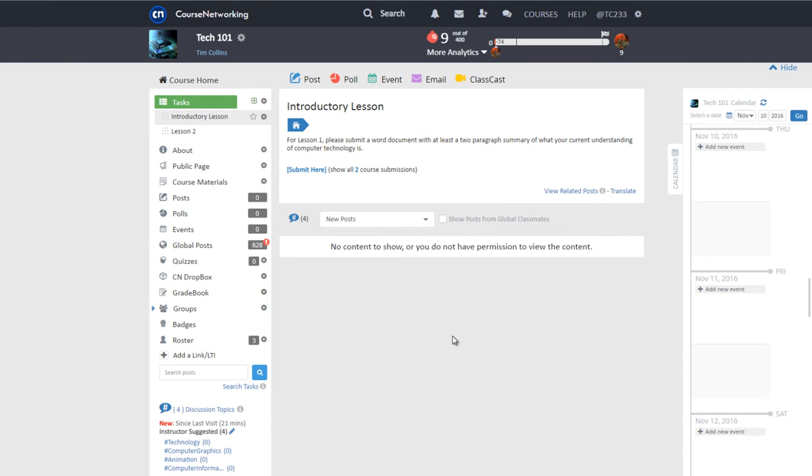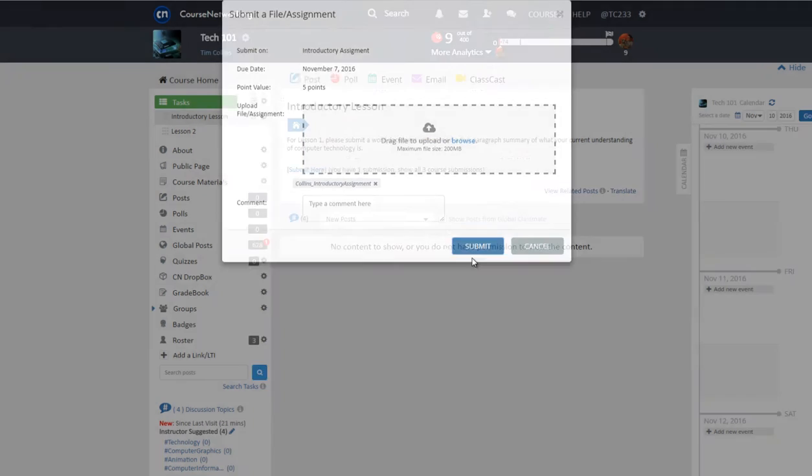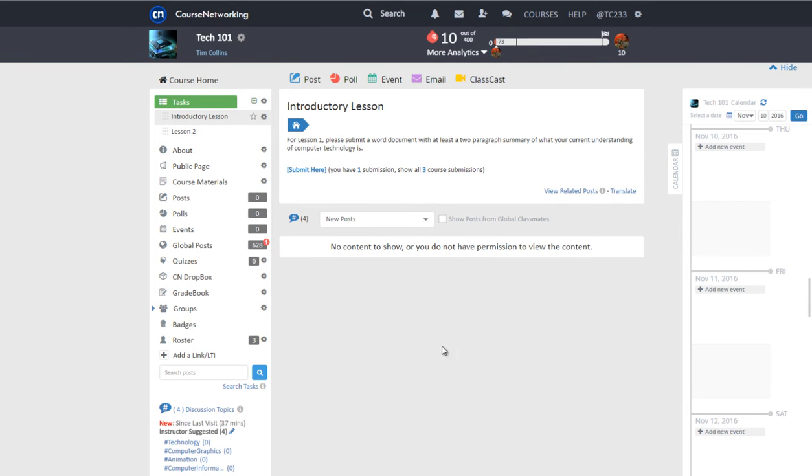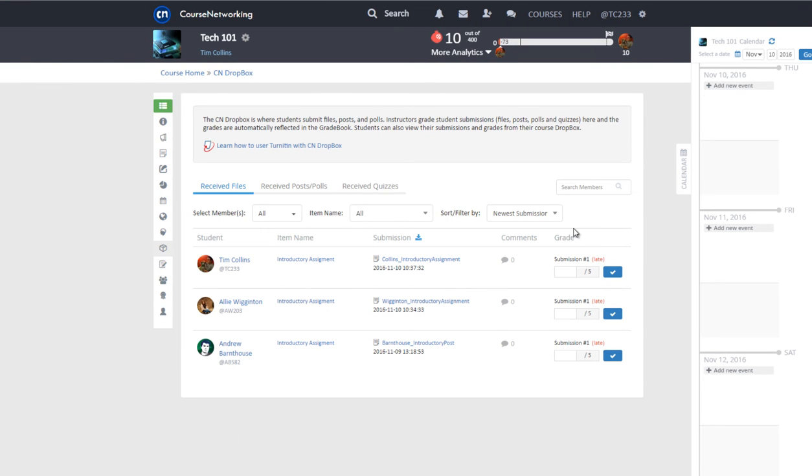Students will submit assignments by clicking on the smart link you created in the task tool. When they have finished submitting the assignments, the submissions will show up in the Dropbox. Now let's go to the Dropbox to take a look. By default, the newest submissions are at the top of the list. You can reorder submissions by other sorting or filtering methods here.